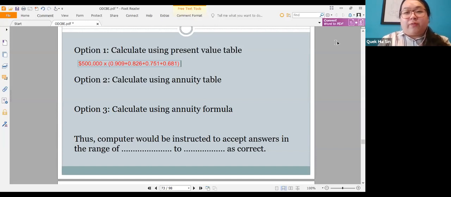Now can you do me a small favor? You take out your beloved calculator. You press the answer for me, please. See whether you know how to operate it well. Press the answer, please.